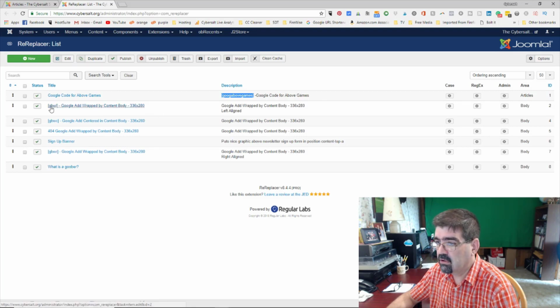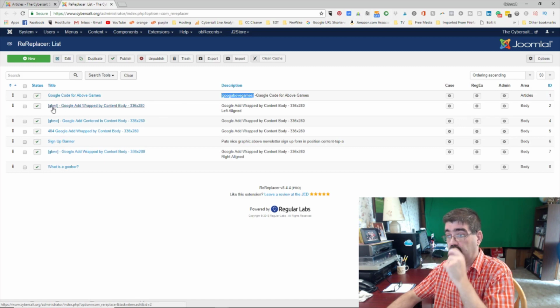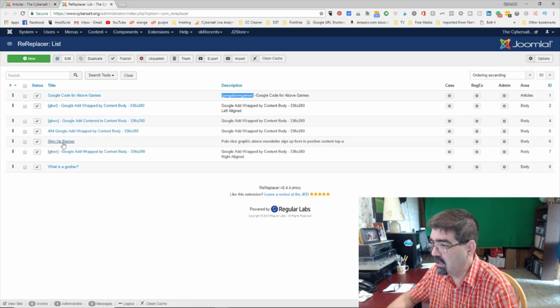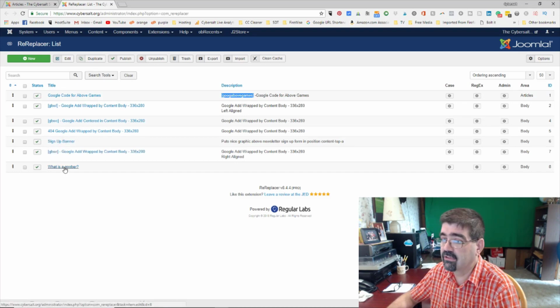Same thing with here, GBWL, square brackets on both sides. So I use that for putting Google ads inside of text, and that wraps to the left. And then I have another one down here that wraps to the right. And I'll show you some of these other things here. And a sign up banner, and what's a goober? Anyways, here's a bunch of things all throughout my site.